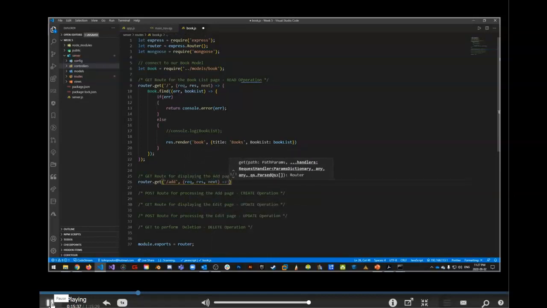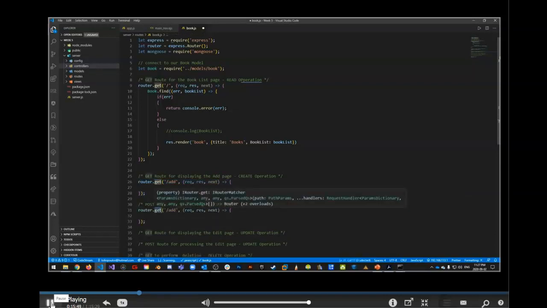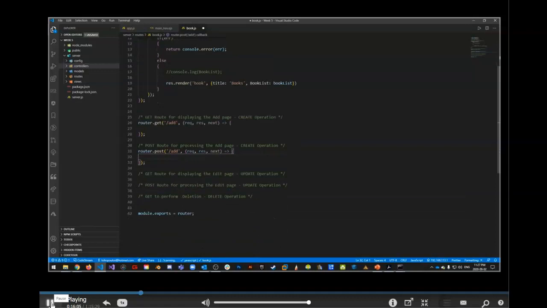And what this is going to do is just simply render the operation. The next piece here is a post request, and this is going to process the add page. But again, it's very similar to the get request. There's not much in here except for request, response, and next. So that's kind of the same route. Notice it's the exact same route, but we're actually going to make something new happen with our post request.